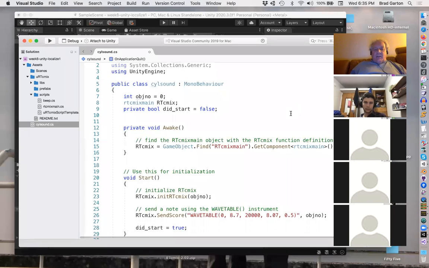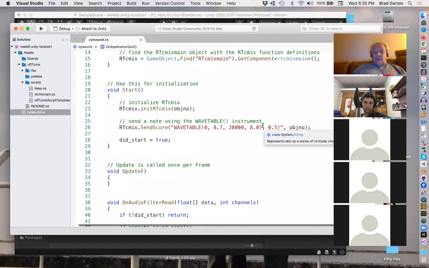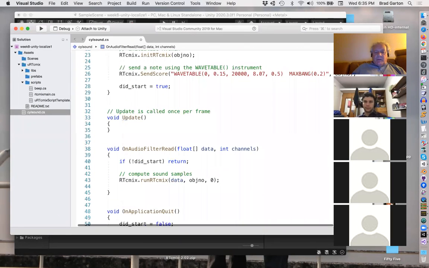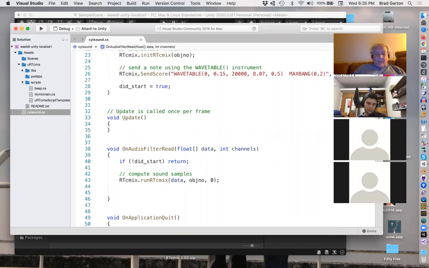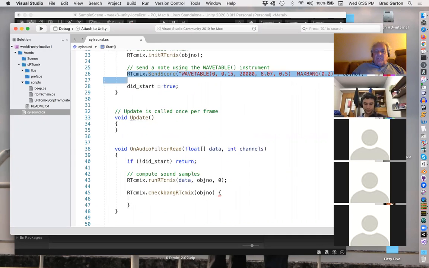Let's change a few things here so that we can get a repeating beeping sound going. First of all, instead of being 8.7 seconds long, let's make it 0.15 seconds long. And let's also add max bang at 0.2. Then let's go down here, and we want to do rtcmix dot check bang, rtcmix or objno. And if there is a bang, what we're going to do is all of this again.